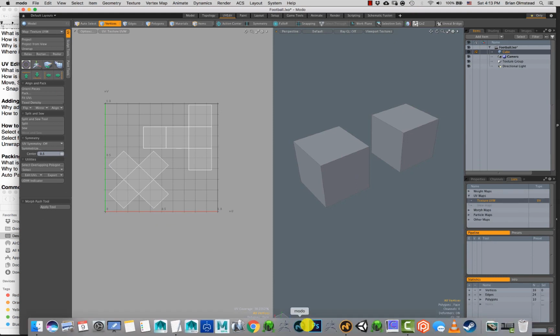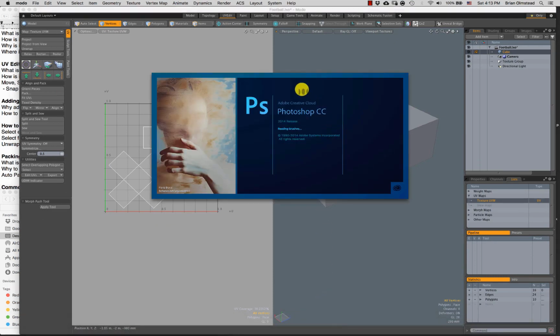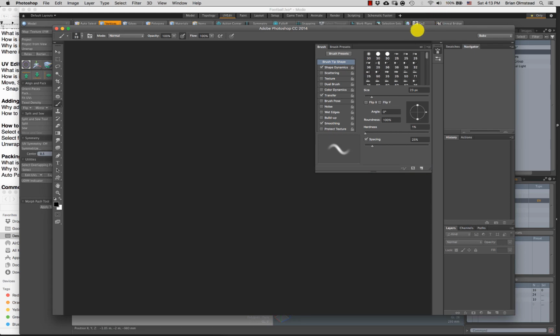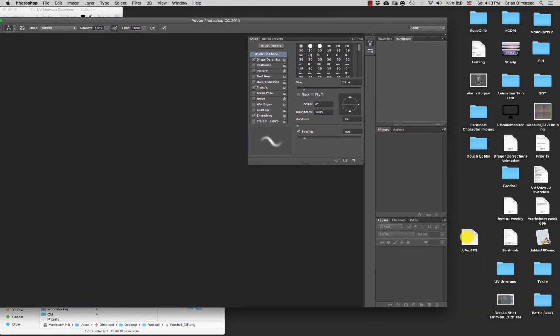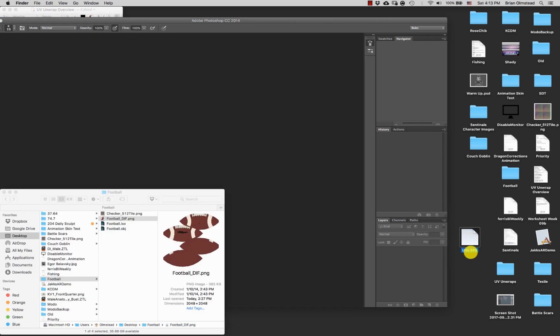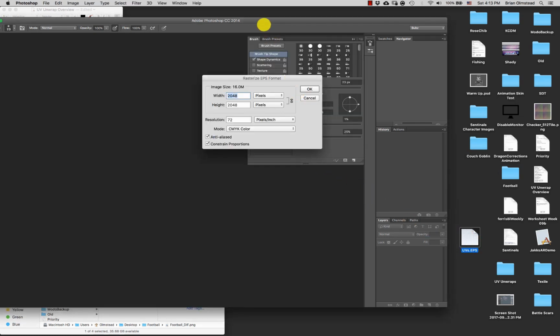Now what I'm going to do is go into Photoshop. Again, this just saved to my desktop, so let's minimize Moto real quick. It's right here on my desktop, just this uv.eps file. Drag and drop. Now it's going to ask me how big I want it. I'm going to say in pixels, let's say 512 by 512. The other important thing is we want RGB color, not CMYK. CMYK is for printing. RGB would be for digital things. And then resolution at 72 pixels per inch is fine. Hit OK.